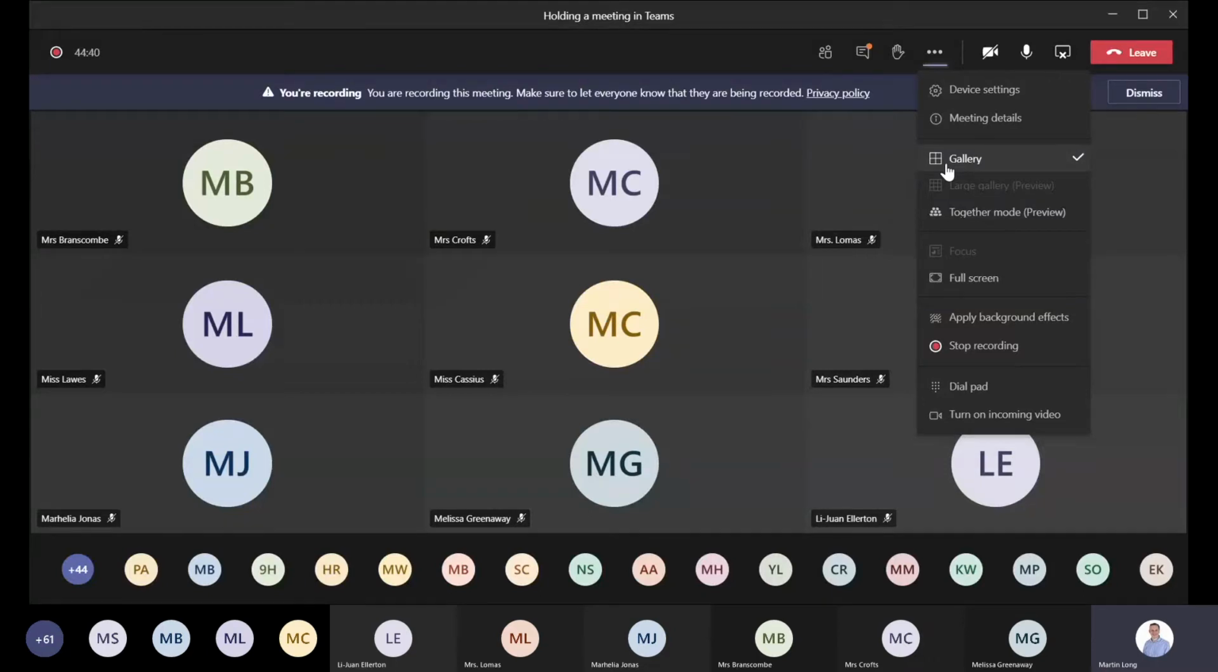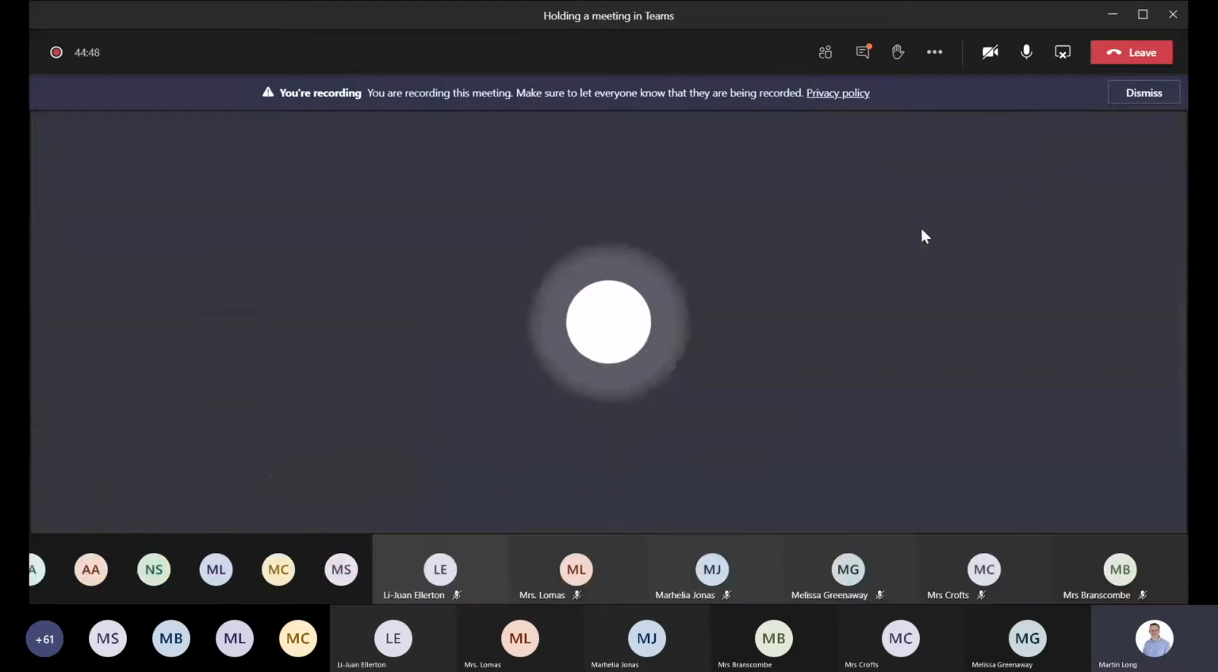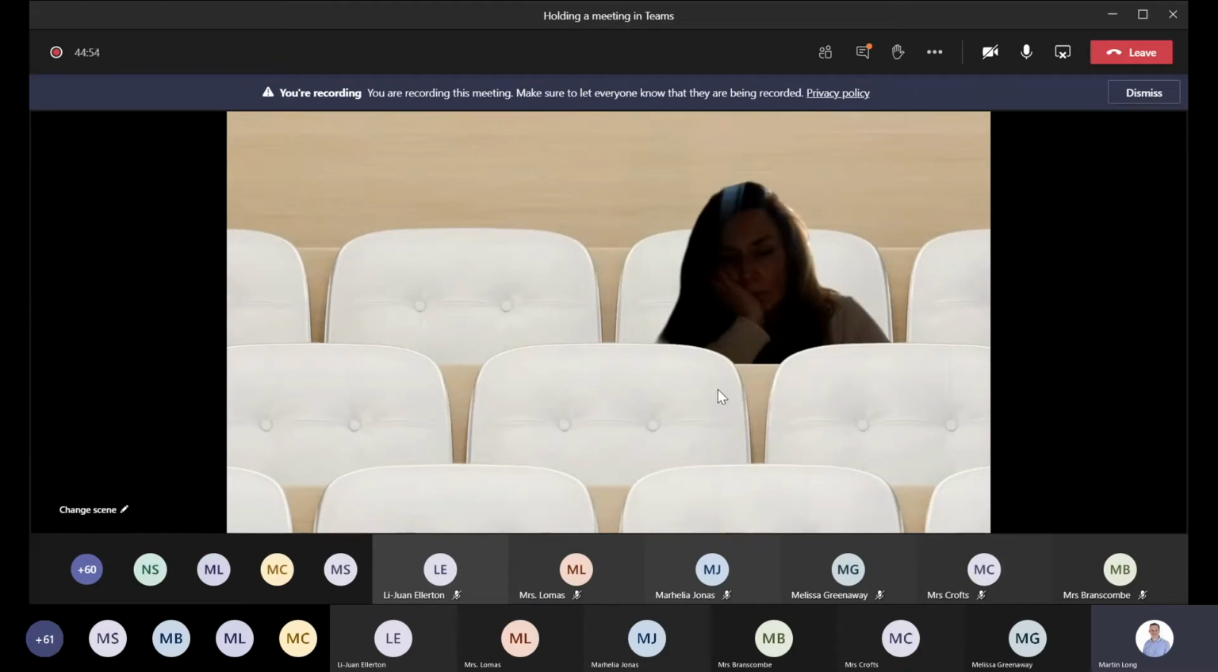If it's something more pastoral, or maybe you're having a meeting with staff, you can enable together mode, and when you go to together mode it will switch away from the grid view, it will reformat, and you'll see lots of people sat around you like they're in a lecture theatre. I've got someone there with their camera on, anyone else had their camera on. I would see you all sat here in seats looking at me.